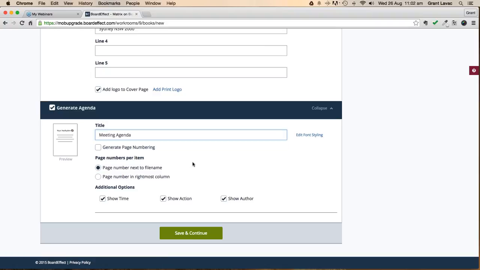I'm going to tick that box. I'm going to call this meeting agenda, and I want page numbering to be added to every source document I'm adding into BoardEffect. It's going to save you having to add page numbers to all of your original documents. Whilst you don't have a frame of reference for what this looks like below at the moment, you will in a second. You can determine where you want the page number to appear for each file you upload.